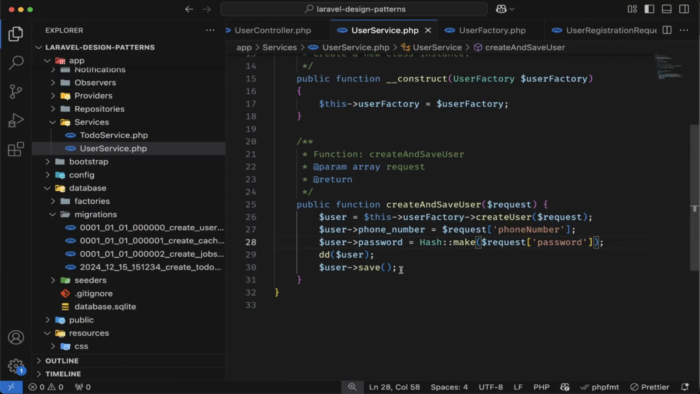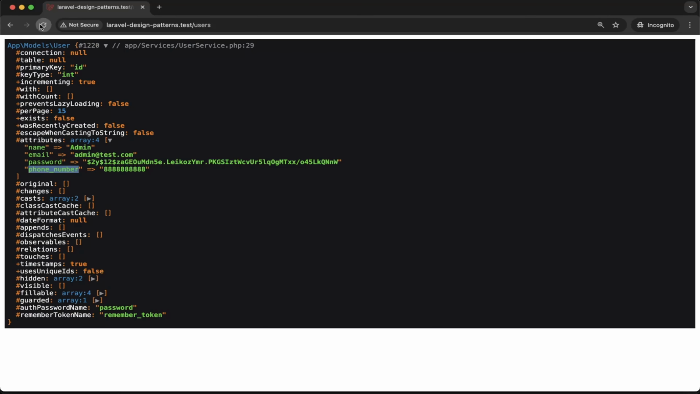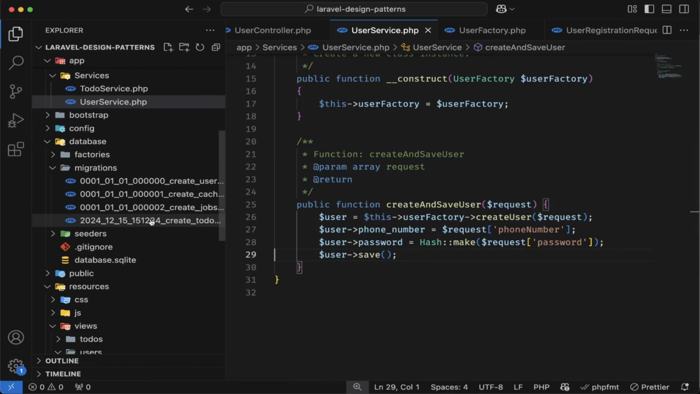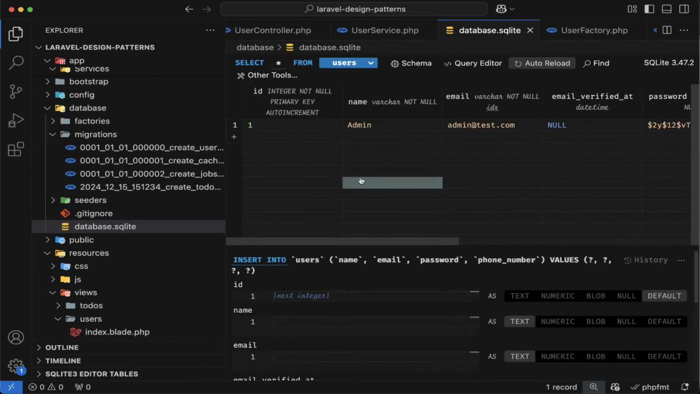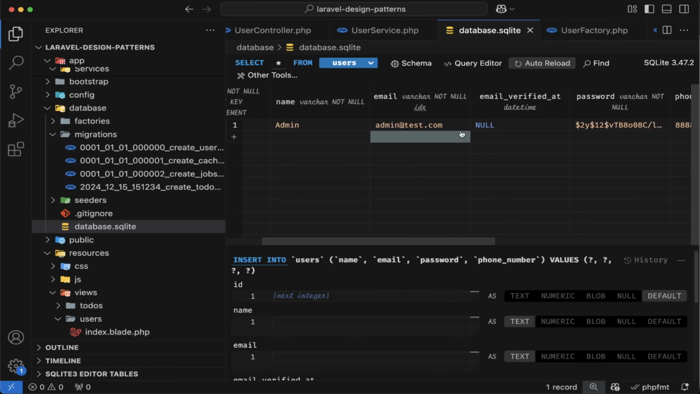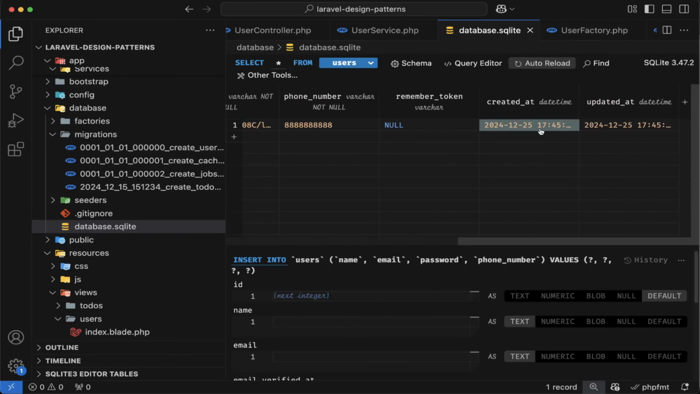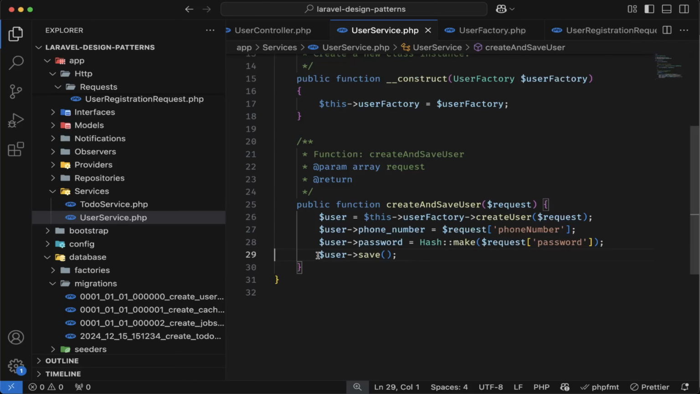So here I will remove this dump and die, and I will save this data. I will reload this application again. Yes, the user data has been saved into the users table. If I come to the database, inside the users table, yes, here we have one entry. Now we can capture one response here, so I will return this to the controller.